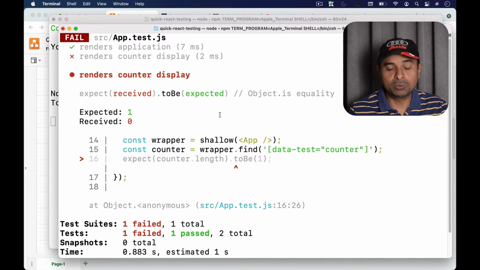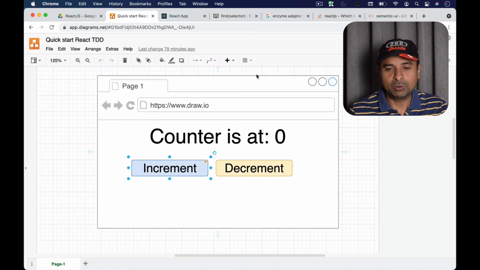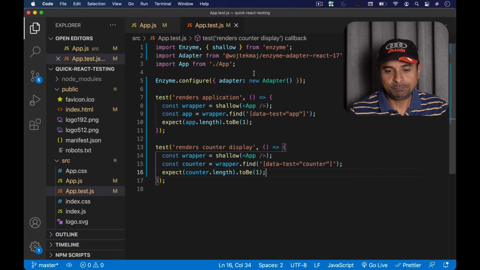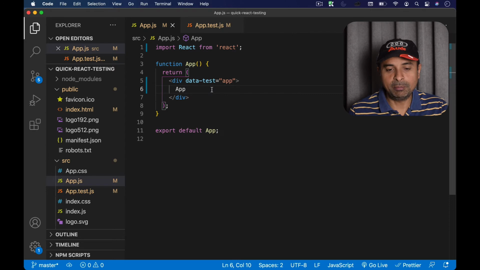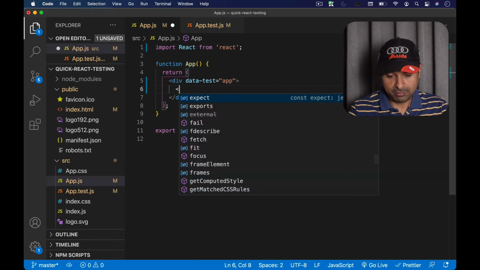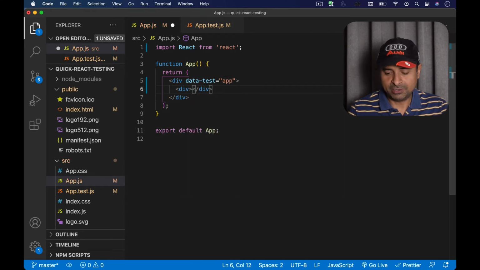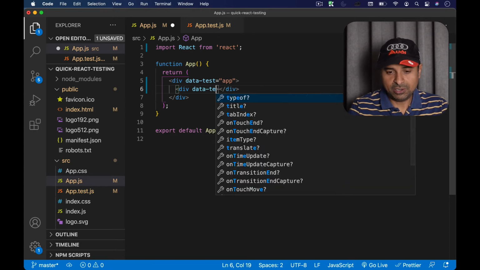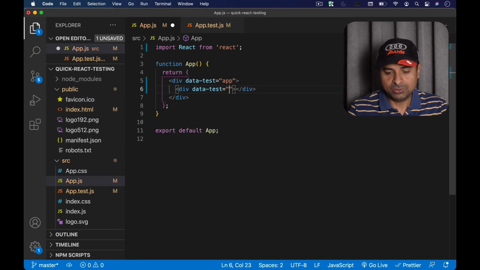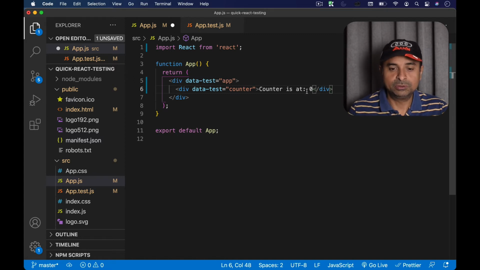So obviously we need to create the counter component. So I'm going to create the counter component now. So let's go back to app, and instead of app, I'm going to add a div with the data-test is equals to counter. And I'm going to write counter is at 0. So this is my counter component. I've created my counter component.